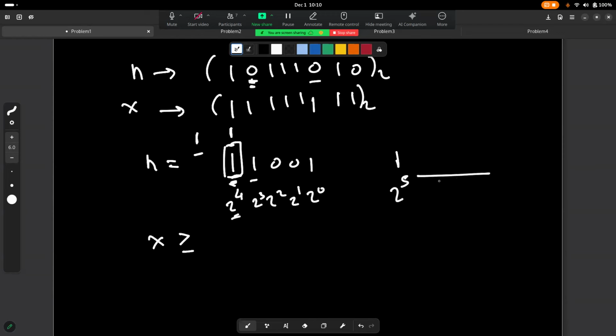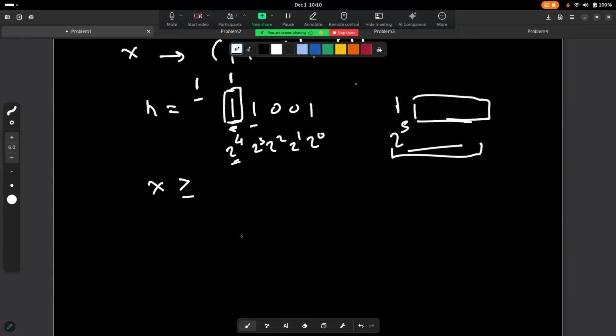But in that case, we'll have a suboptimal answer, because 2 to the power 5 is greater than any number that lies within these four. So in an optimal answer, we want the most significant bit of n and the most significant bit of x to be similar. So you have 5 places to fill over here: 1, 2, 3, 4, 5. And you need to fill all the places with 1s, because in our question, it's given that x must have all its bits set to 1.